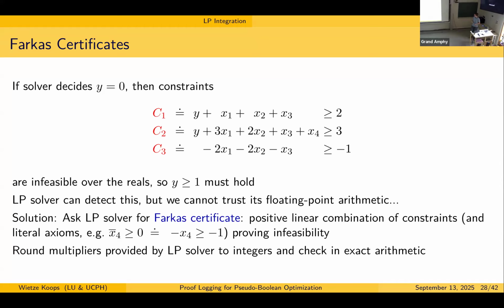So what we're going to do is multiply them with something large and then round them to integers. And then we can check that the positive linear combination still implies what we want it to imply in exact arithmetic. So if it's infeasible, then we want that even after the rounding, the multipliers still show infeasibility over the integers. And that makes sure that we do not rely on a floating point error in our solver. So we can check this.